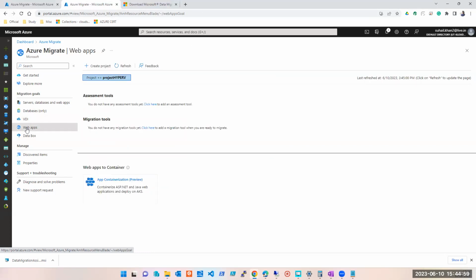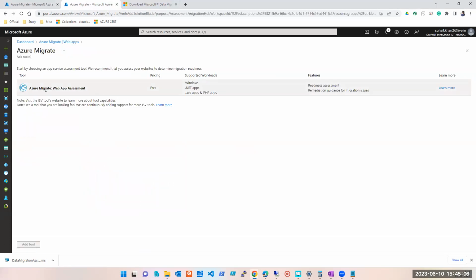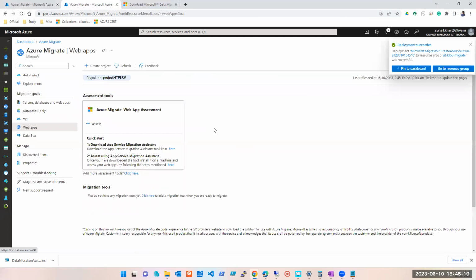This is your web apps, the one which I was talking about. That is your web app. Do you install the assessment tool here? Okay. Azure Migrate, again this is an Azure tool. See, there is no ISV here. Install this. Where should it be, again? This should be done on a server where I have my website. The tool should be installed there.